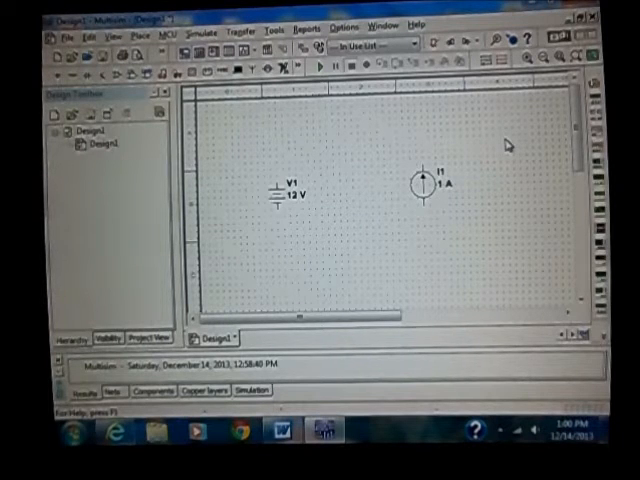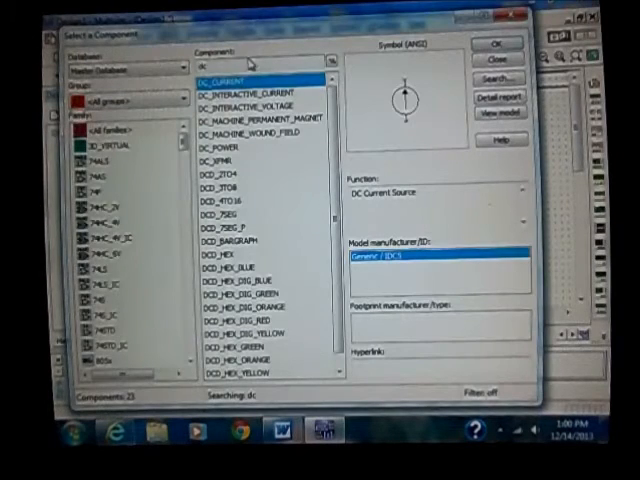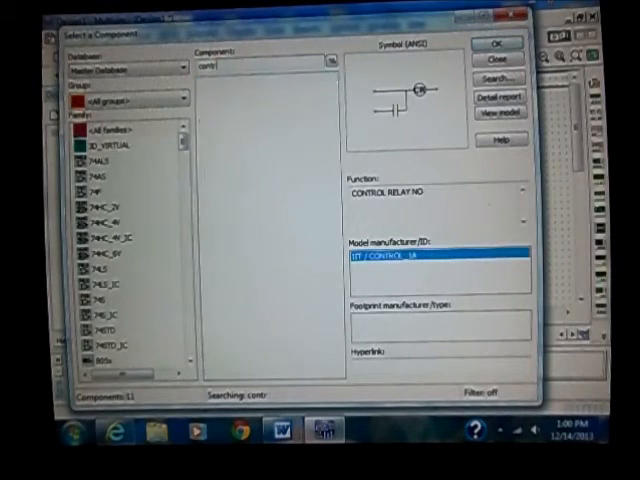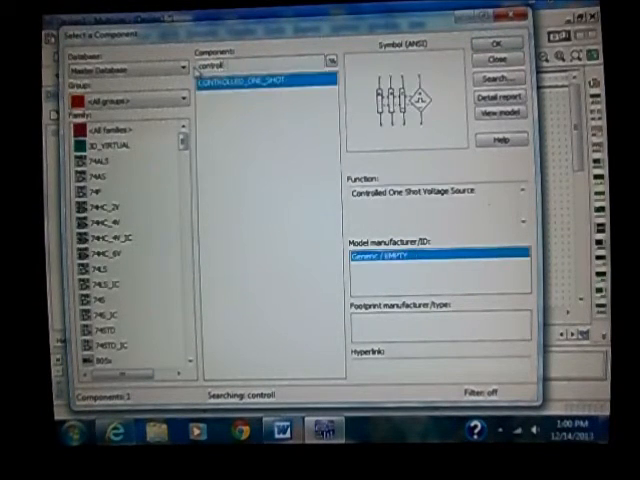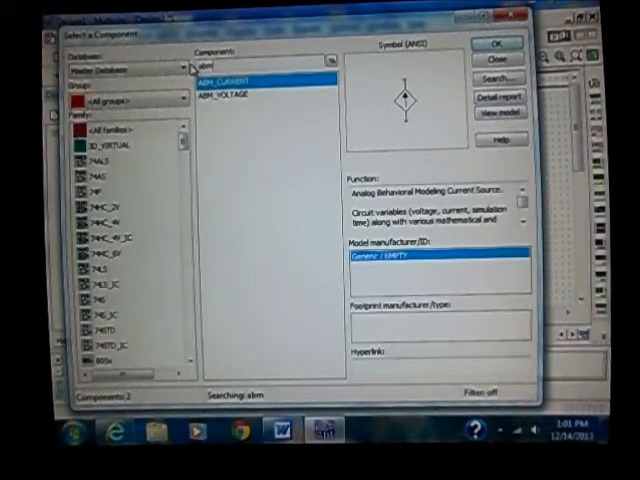Now let's just for fun get a DC dependent source. Let's see how we would do that. So go to Place, Component, and this time I'm going to type controlled. No, that's not going to work, I'm sorry. It's ABM, that's right. It's not called a controlled source, it's called ABM. That stands for Analog Behavioral Model.